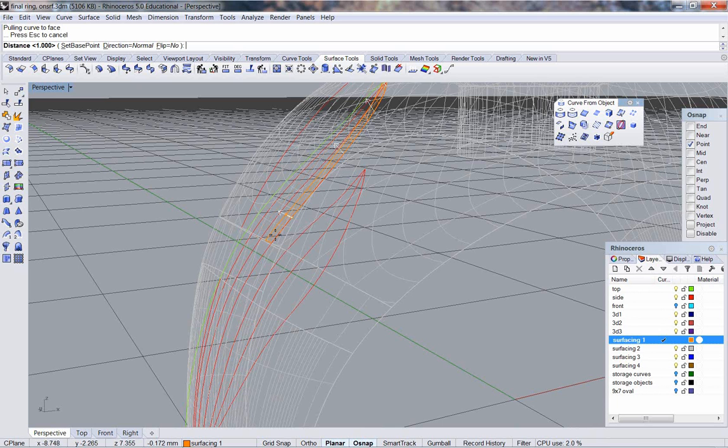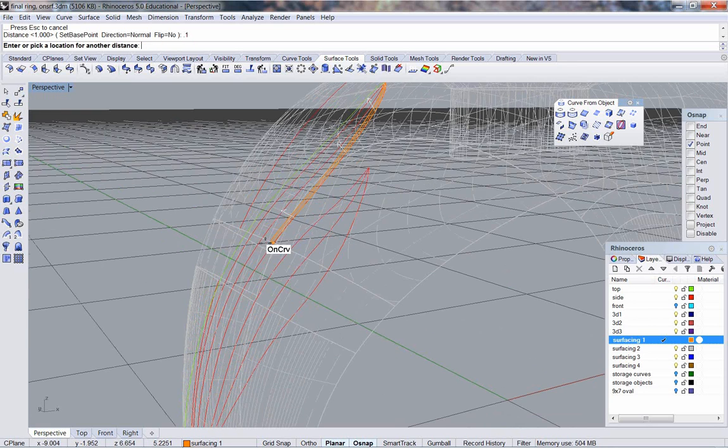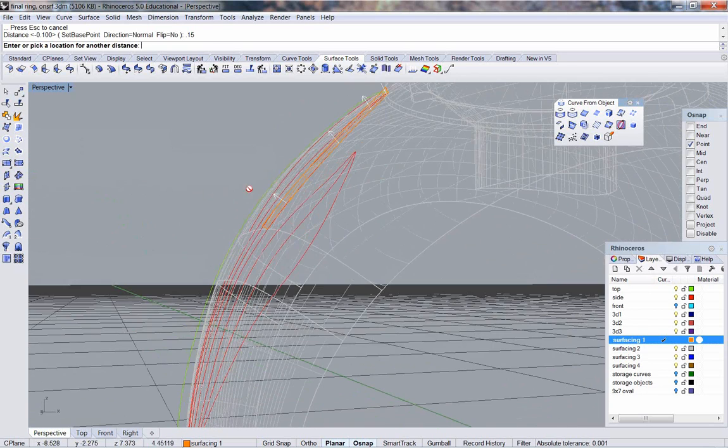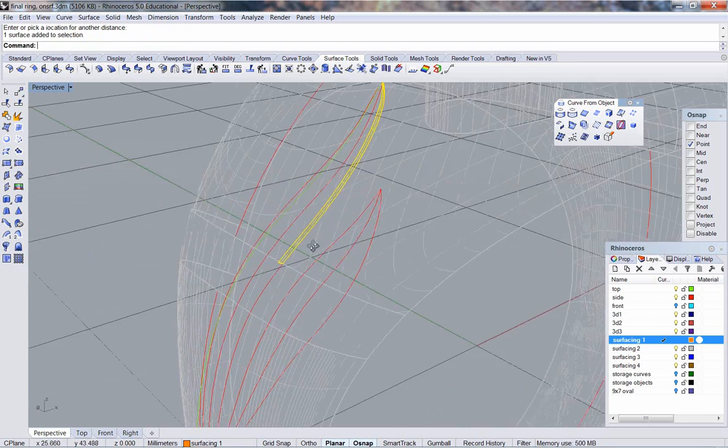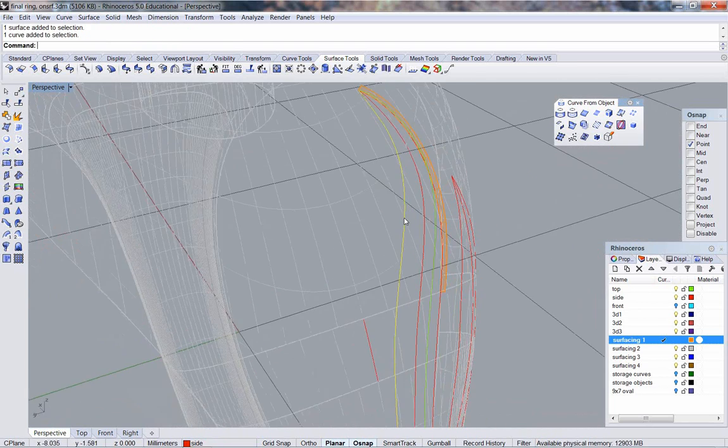Okay? I'm going to type in a very small dimension, 0.1. I don't care for that. 0.15. Let's do that again. If I want to go in the direction of the arrows, it's a positive number. 0.15. And then it wants me to click to verify the direction, I'm just going to hit enter. Same thing here.